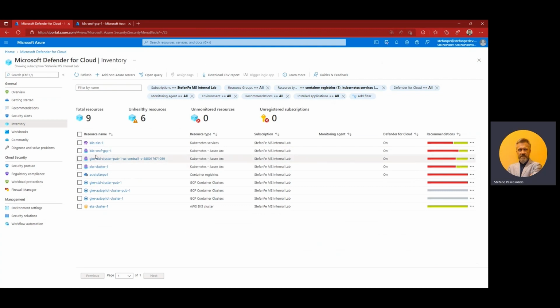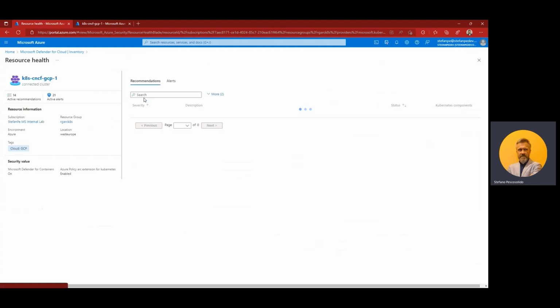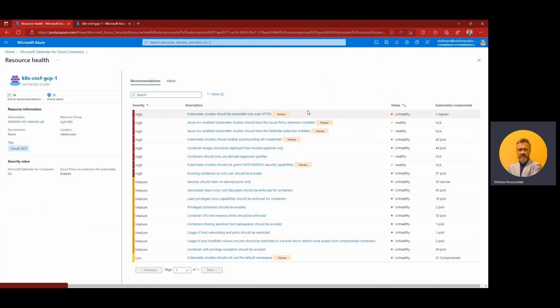Okay, if I select one of those clusters, for example the standard one, I get a first tab with all the details related to the recommendations. So I get the full list of all the recommendations that were identified for my standard clusters. For each recommendation, I see the status, whether it's healthy or unhealthy, so if the cluster respects that recommendation or not. And I see the number of components which have been identified as not healthy for that specific recommendation, and the kind of component.